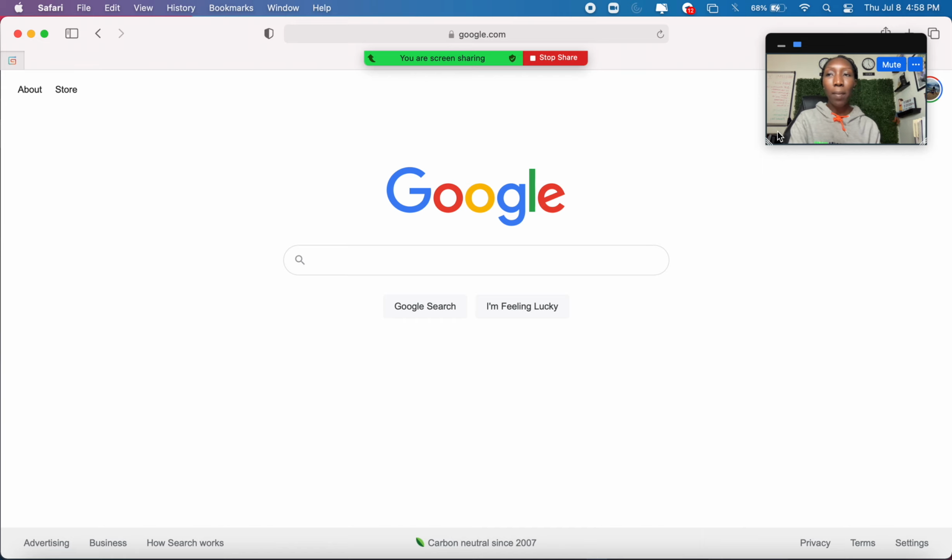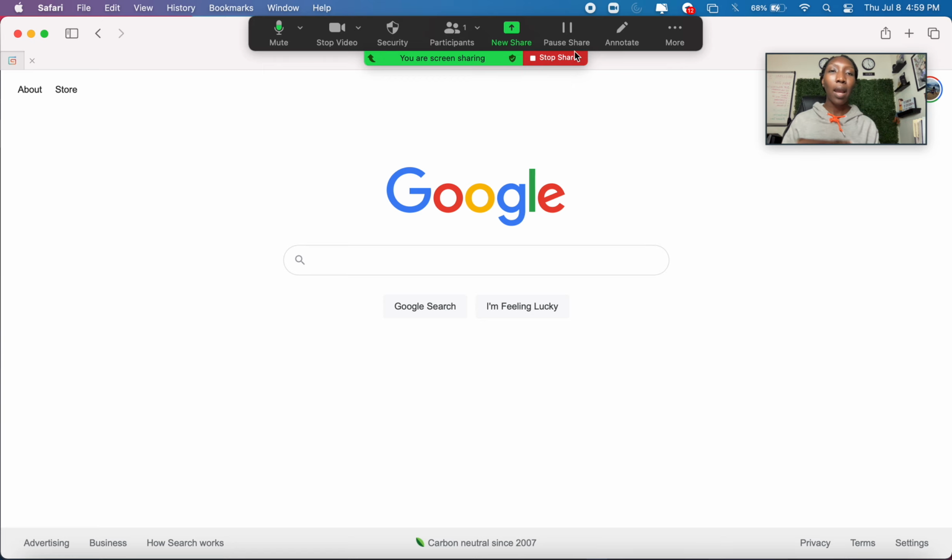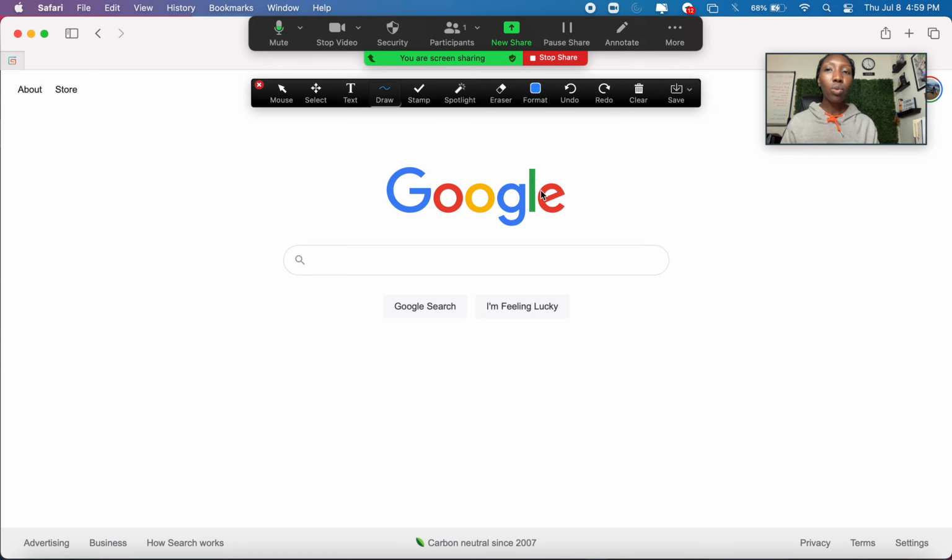Right now I'm recording my entire screen so that you guys can see the different things I'm clicking that may not show via Zoom. So that is why I am doing it this way. So you can do different annotations.